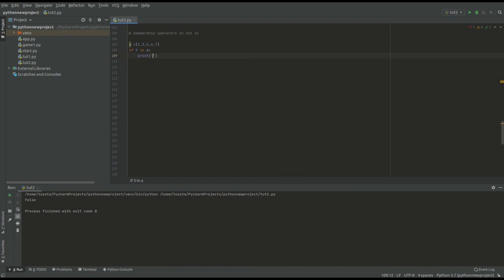print found, else print not found. So if you run this, you're going to get it's found because 5 is in A.